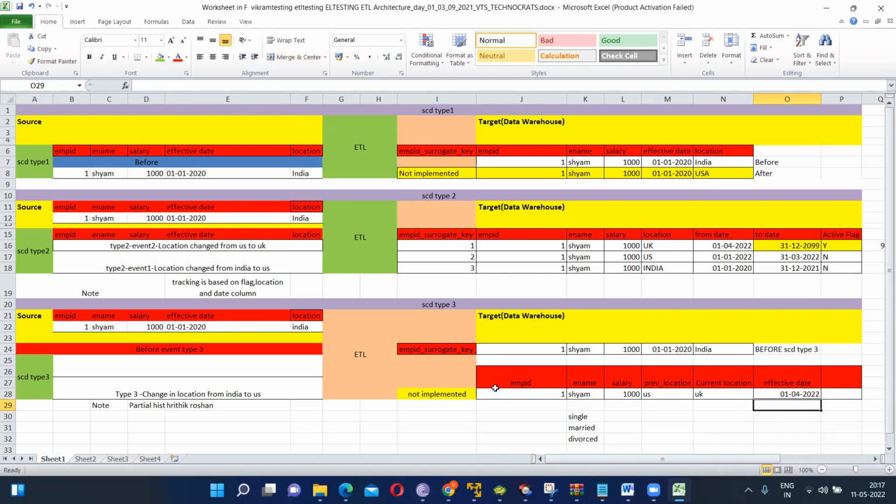Here also the surrogate key column is not required, because we can uniquely identify, as the number of records will not increase in SCD type 3. Only one column will be added. That is your previous location and current location, with the effective date column.